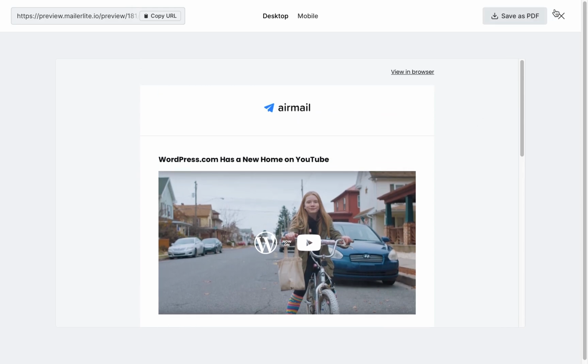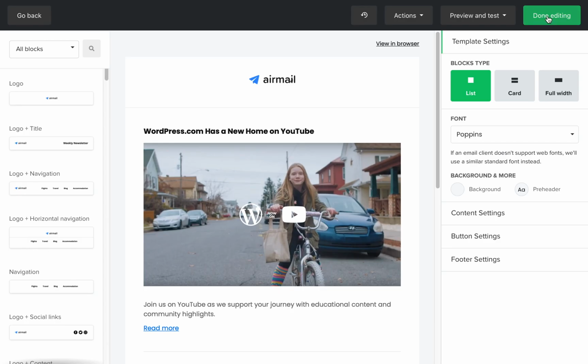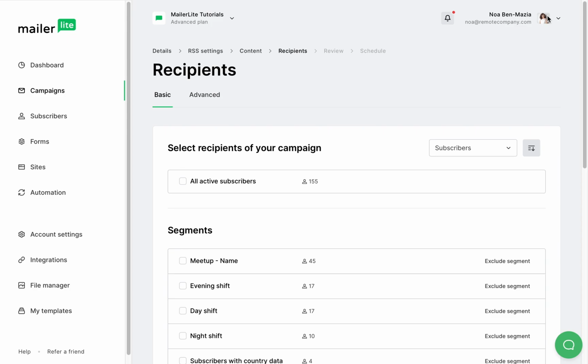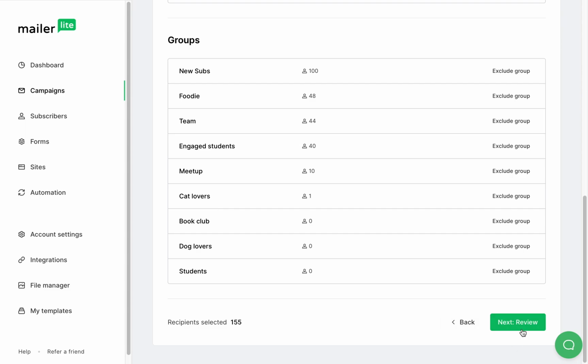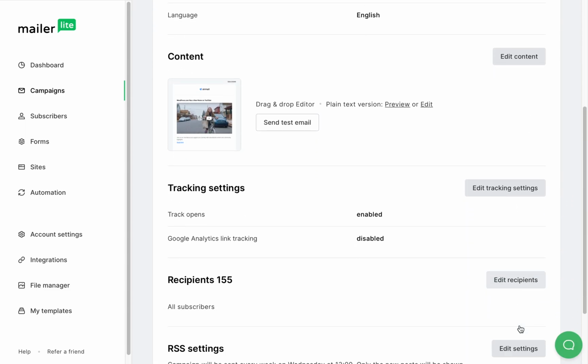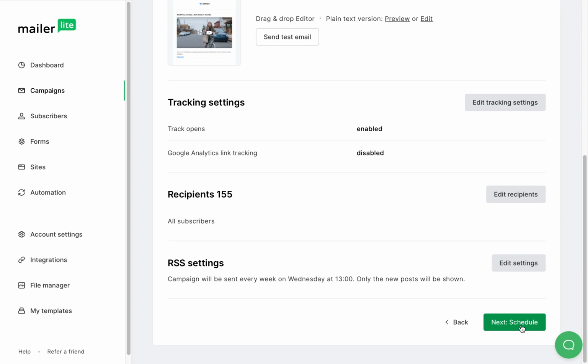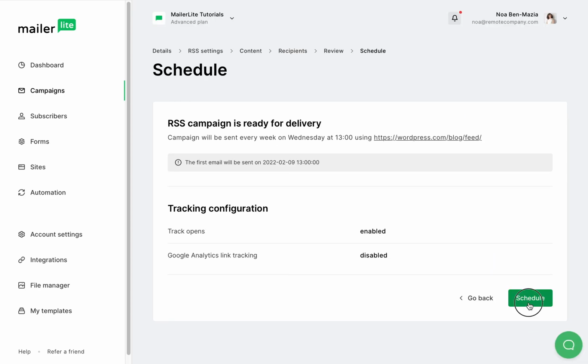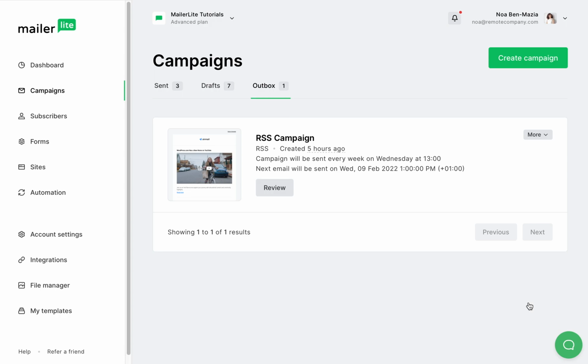I'm pretty content with it. Now click Done Editing, and here we'll need to choose the subscribers who will receive this newsletter. I'll choose All, and then Next Step. Here you can review everything one last time, then click Next Step, then Schedule, and you're good to go. Your RSS feed will be sent to your subscribers in a campaign once a week. Quick note, you must publish at least one new article on your website for your newsletter to be sent. If you haven't added any new blogs, there will be no newsletter sent.